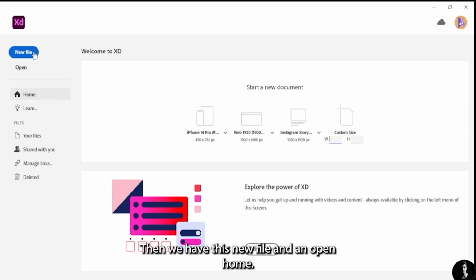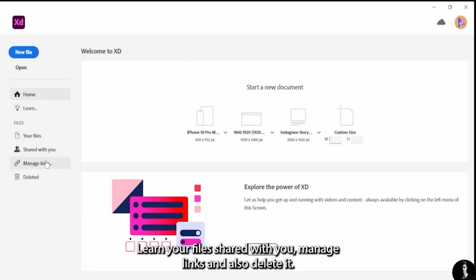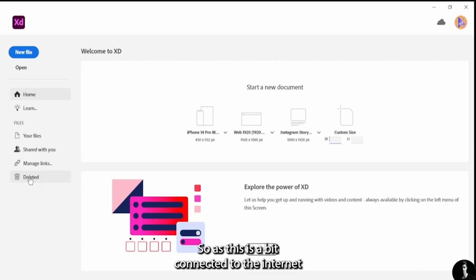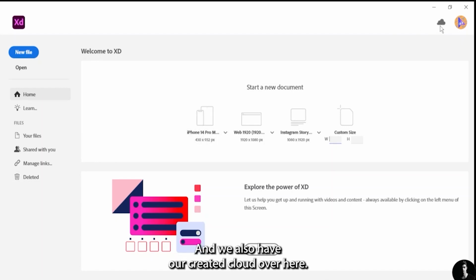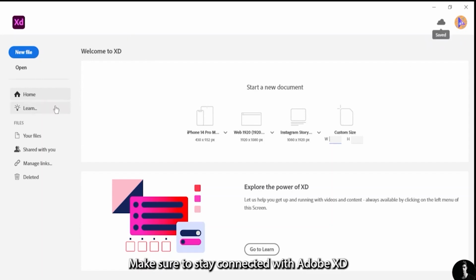Then we have New File, Open, Home, Learn, Your Files, Shared with You, Manage Links, and Deleted. As this is connected to the internet, you can get the links to manage these links, and if you delete a couple of your files or documents, you can go through your deleted files and restore them again. So this is basically how Adobe XD looks. We also have our Creative Cloud over here, which is saved, and then we also have our account. Make sure to stay connected with Adobe XD.